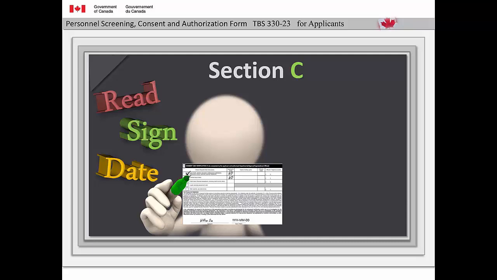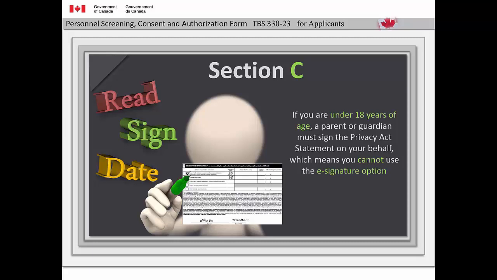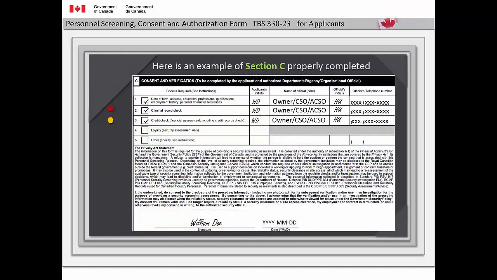If you and your company security officer e-sign the form, OLS will automatically sign and date under the Privacy Act statement. If you are under 18 years of age, a parent or guardian must sign the Privacy Act statement on your behalf, which means you cannot use the e-signature option. Here is an example of Section C, properly completed.